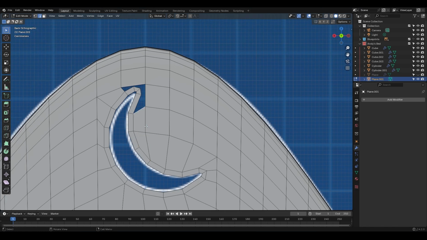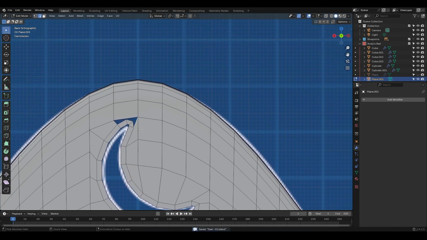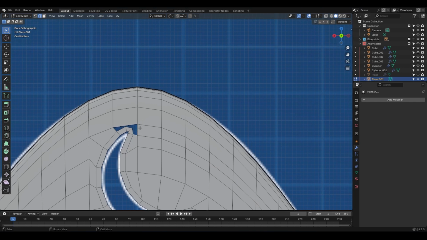Select this one, press F, and okay, let me undo this. It's better to add another edge loop here. Now I'm gonna select this, press F, and again F to fill this section. Keep in mind that you can't add an edge loop vertically here because it will mess up the curve on top of the object.